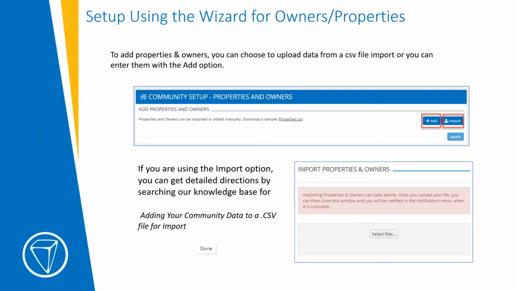And like I said, we're not going to do import in this section. We're going to talk about doing it by hand, so you would click add. But if you were importing, you would need that CSV file for import. If you want to look into the import options, you can get some detailed instructions in our knowledge base. If you search for import, you'll find some information in our knowledge base articles. But we're just going to talk about clicking add.